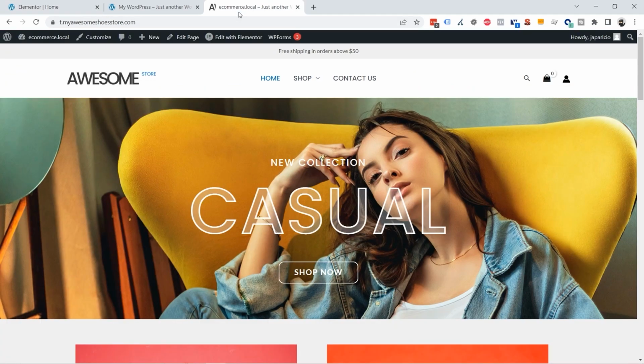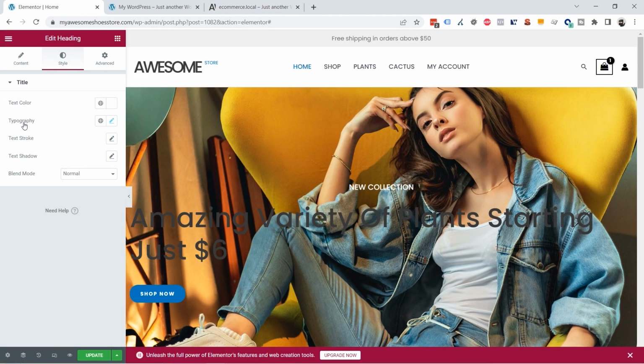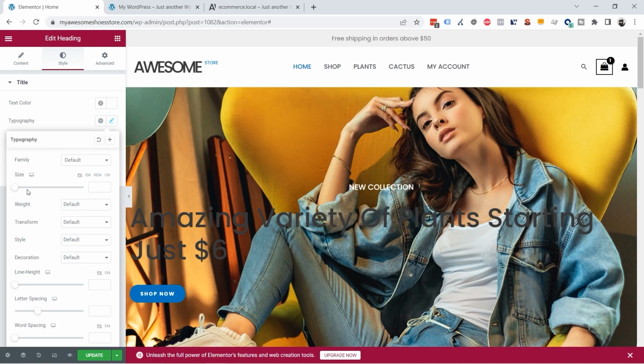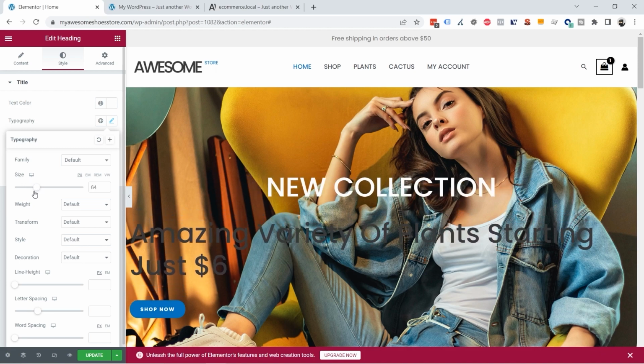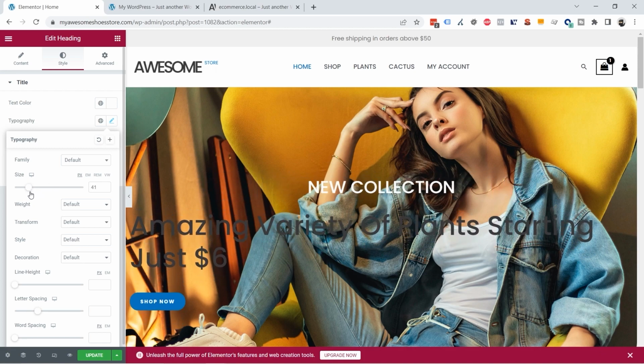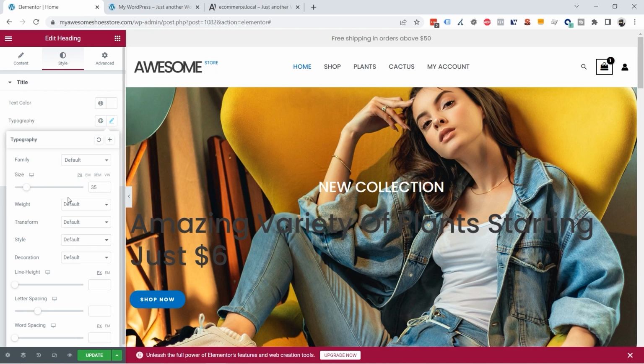I'm going to check my reference site. I see the font size is bigger, so I'm going to change that by clicking on the typography option, on the pencil, and I'm going to increase the font size. With this slider, you can change the font size. Something like this is good. And I'm going to increase the letter spacing. I like how it looks now.